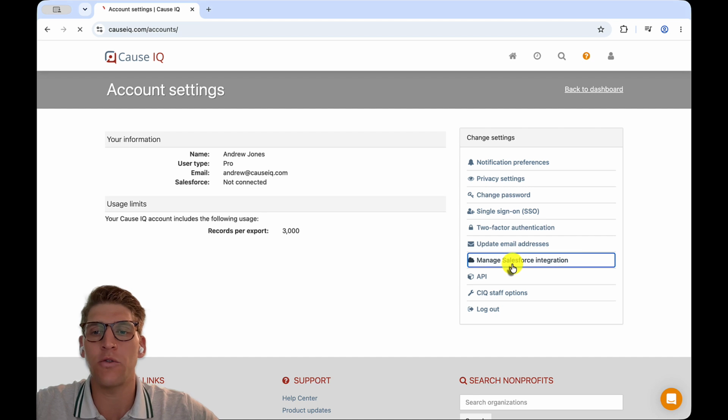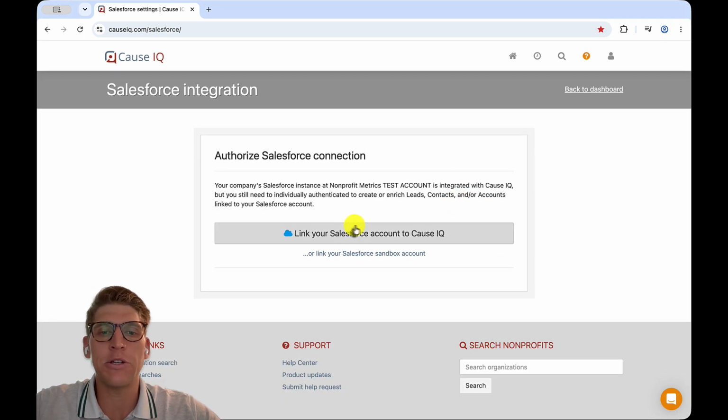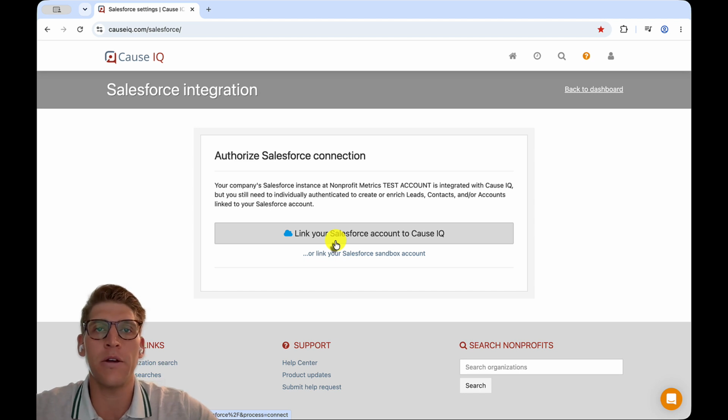I'm going to click Manage Salesforce Integration. From here, I just need to click the Link Your Salesforce Account to CausIQ button. I will then be taken to Salesforce, which is where I'll log in to the Salesforce account that I want to link to CausIQ and finish up the authorization process.